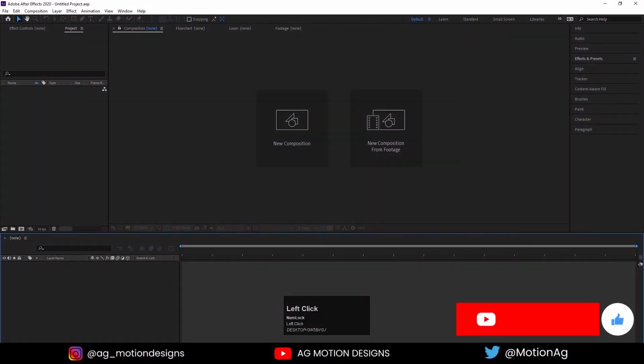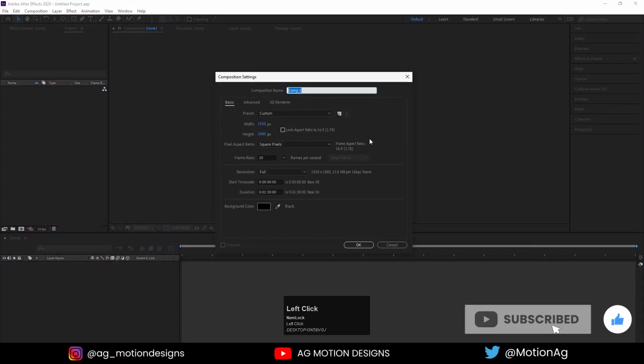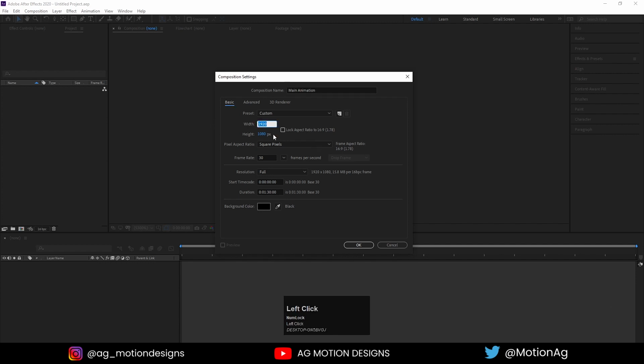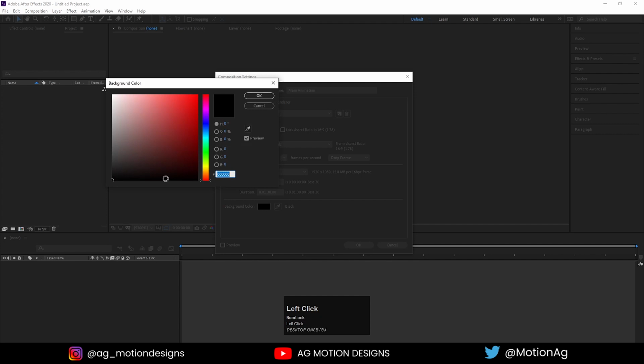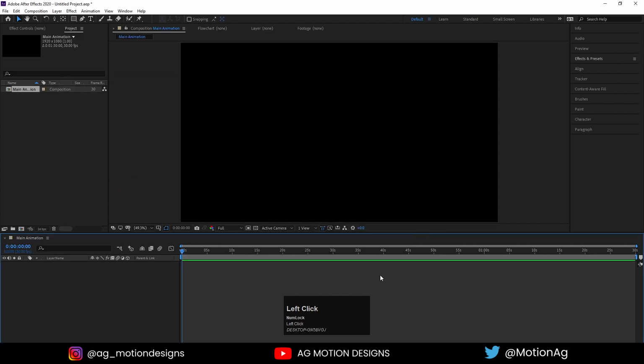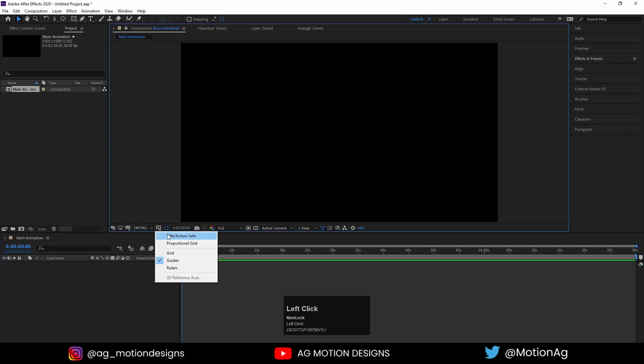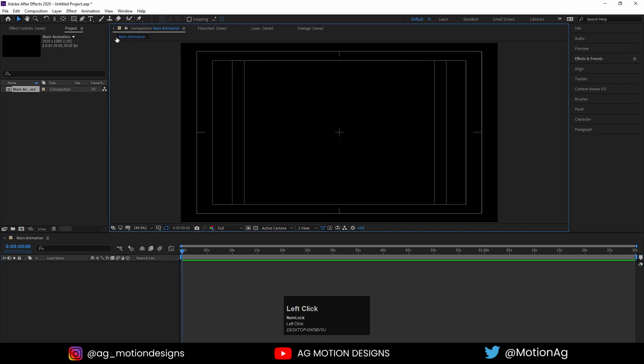So here we are in After Effects. Now let's create a new composition. I'll call it main animation. Width I'll take 1920, height I'll take 1080, frame rate is 30, duration is 1.30 seconds, and for the background color I'll choose solid black and hit OK. Now click on this choose grid and guide option and hit on the title safe action.